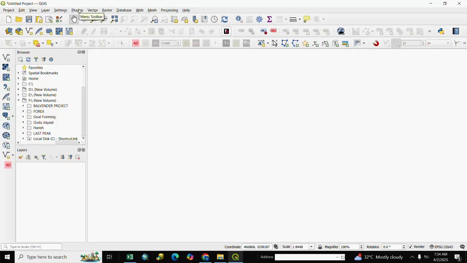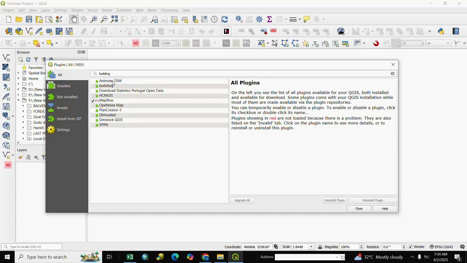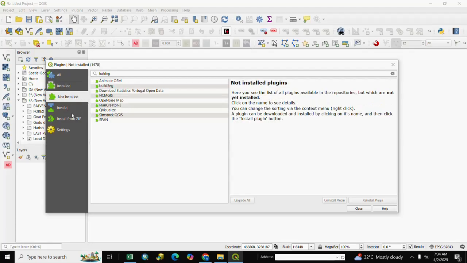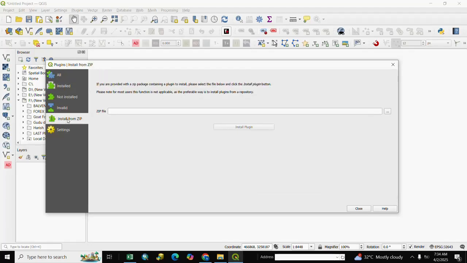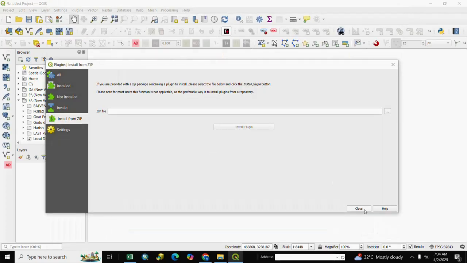Next, plugin. If you want to install a plugin, go to Plugins, Manage and Install Plugins. Here is the plugin window. You see all here. Here are all plugins. If you want to install one, we click and install it, and here are Installed and Not Installed. Here is Zip. If you have a plugin in a zip file, you go to Install from ZIP, select the zip file here, open, then install it.